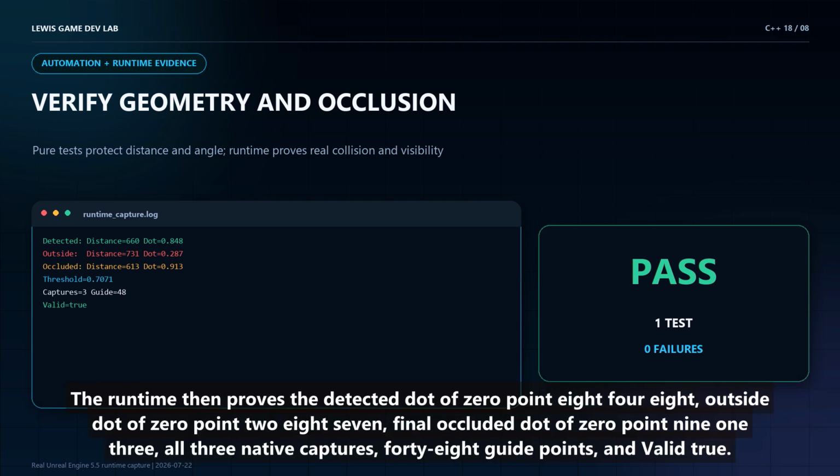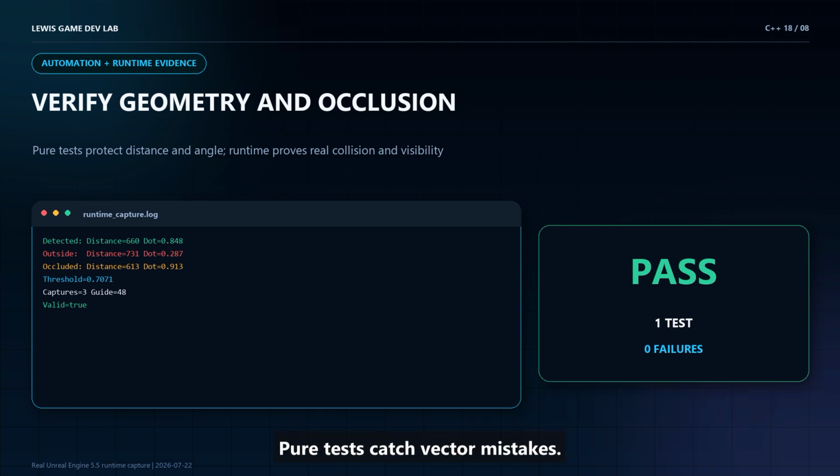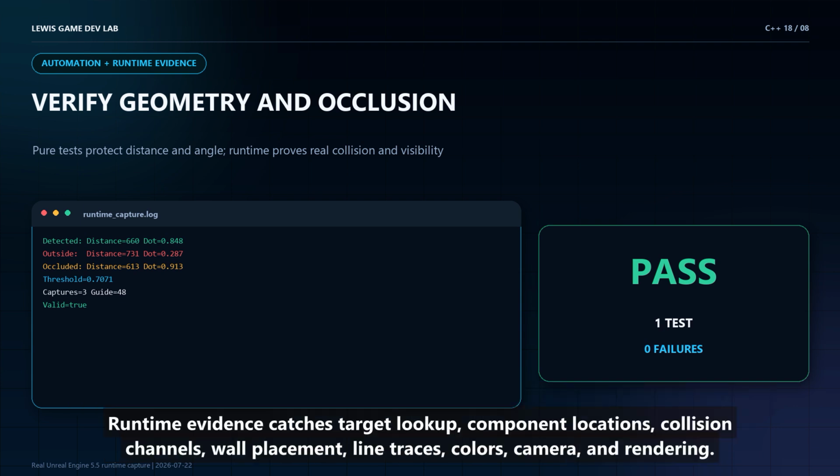The runtime then proves the detected dot of 0.848, outside dot of 0.287, final occluded dot of 0.913, all 3 native captures, 48 guide points, and valid true. Pure tests catch vector mistakes. Runtime evidence catches target lookup, component locations, collision channels, wall placement, line traces, colors, camera, and rendering.